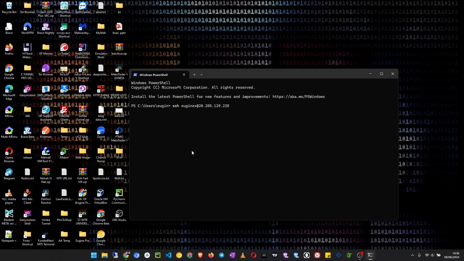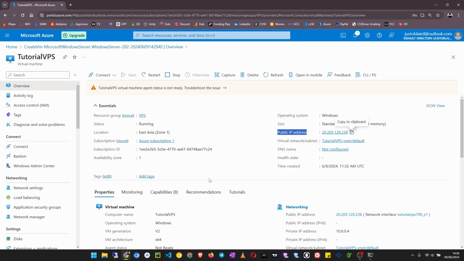And as you can see, this one is not responding. So what we're going to do is come back to our Azure dashboard, and we will need to set up some network conditions.